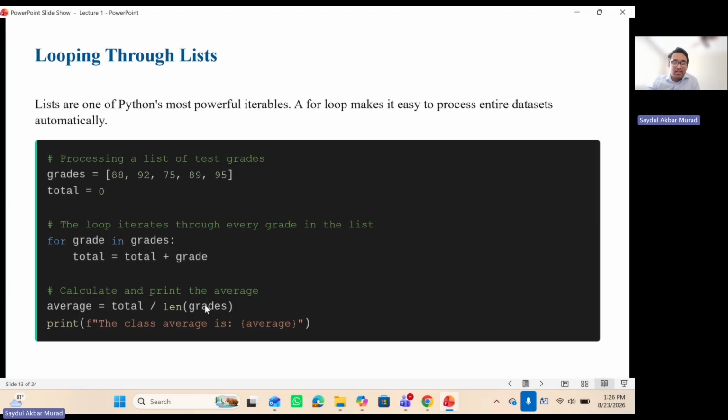Finally, we are just taking the length. How many grades were there? 1, 2, 3, 4, 5. So I'm taking the length of the grades list. Length means the size of this list. Its length is 5, so I'm dividing total by 5. That's how you can get the average.